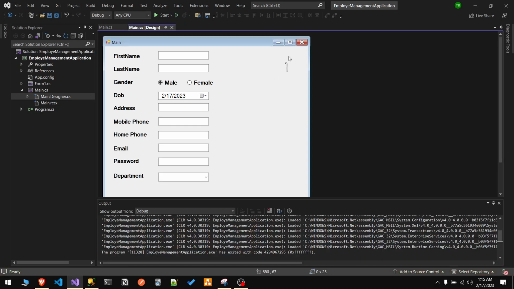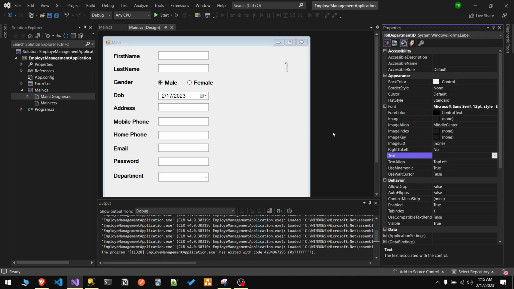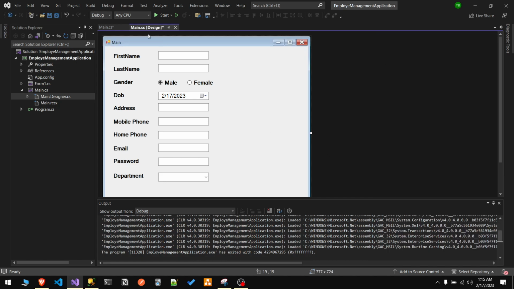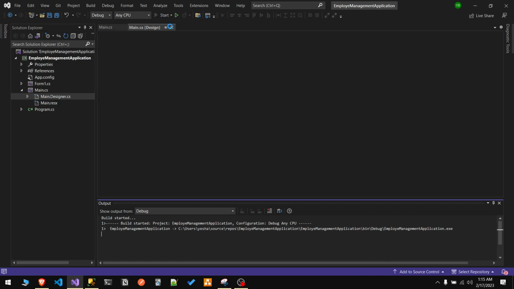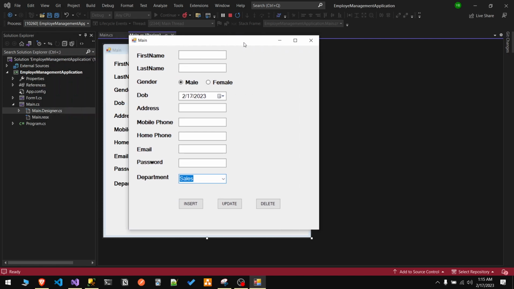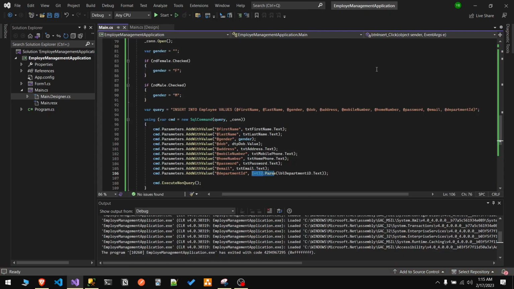So we could do this. And as for the properties, we could keep this hidden, so Visible equals false, since we don't need to show the IDs to our user who is actually inserting the information. Now we see that the ID is not shown. And yeah, that is how we simply insert the values of a user.